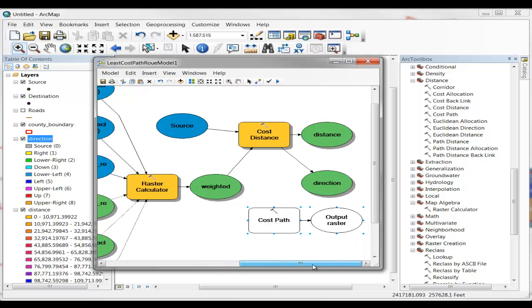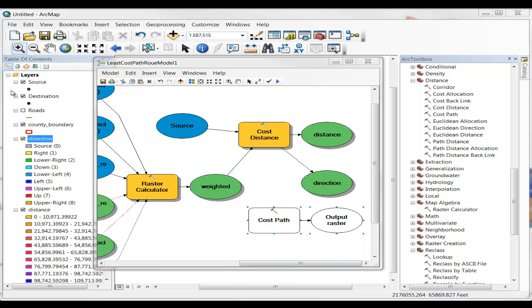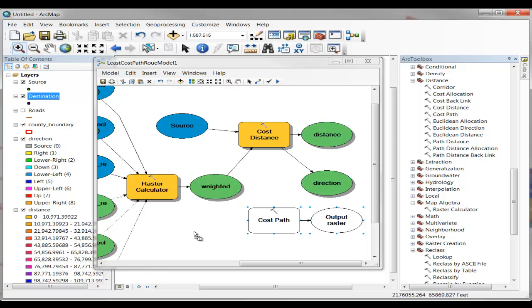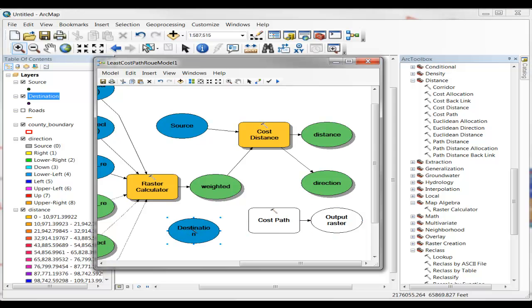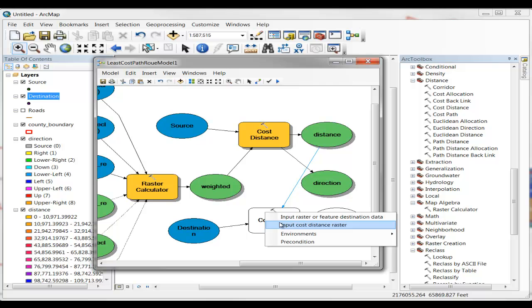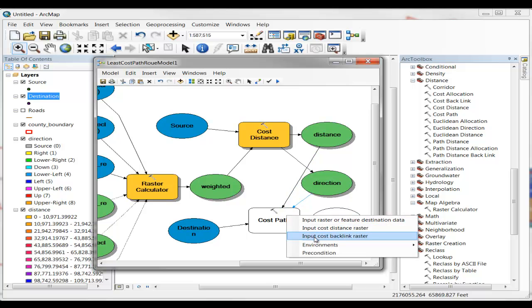I'm going to leave mine messy for right now. We need to add our destination layer to the model. And what we're going to do is connect it to here, and set that as the feature destination data. Then we're going to connect the distance output to cost path, and call that our input cost distance raster. Then we're going to connect the direction to our cost path, and call that our input cost backlink raster, like so.